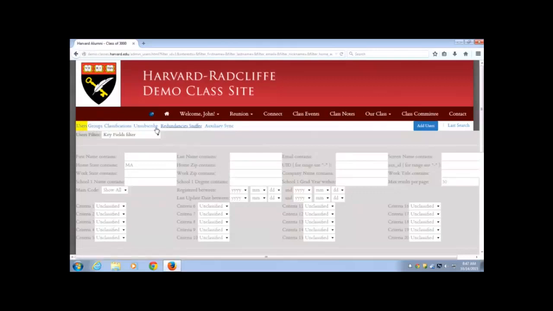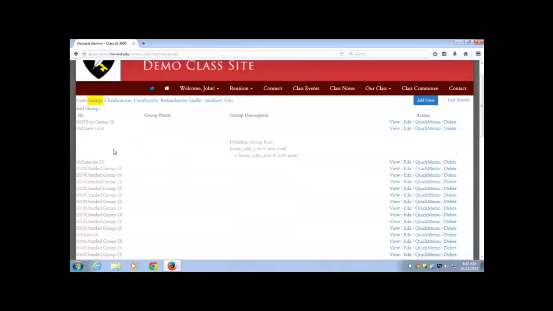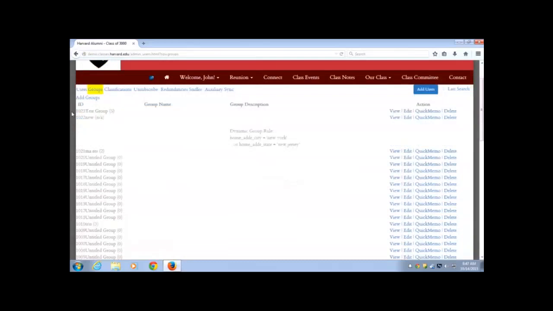And it will say in parentheses the number of people in that group. So I just made this test group, and there were 5 people in my search. If I want to view those people, if you look over to the right, you have options for viewing them. You could edit it, or you could delete it. So View just shows me a listing of everybody that's in that group.